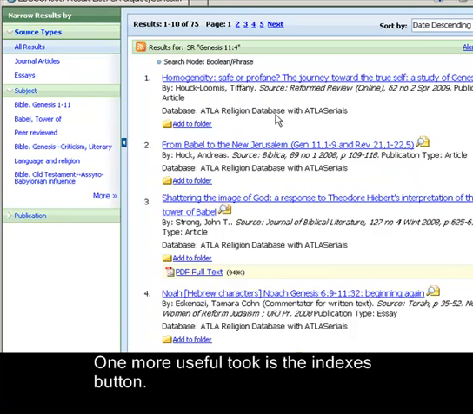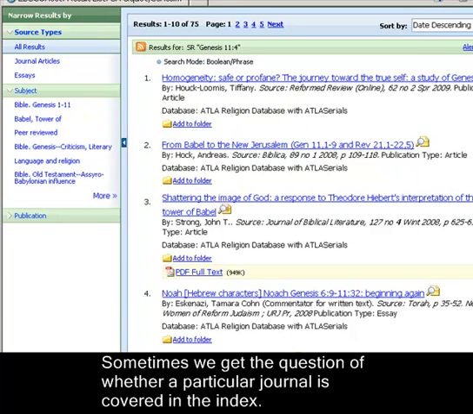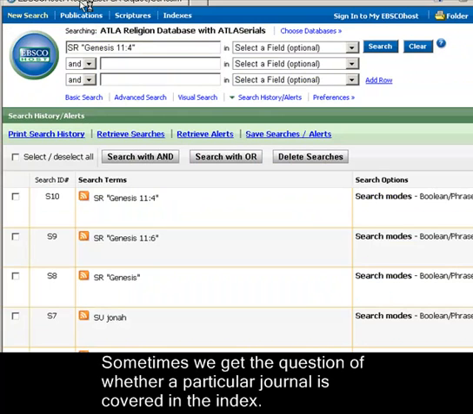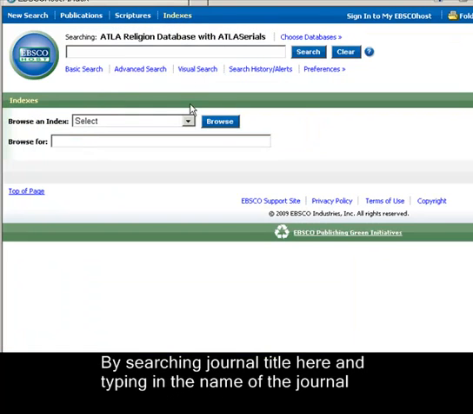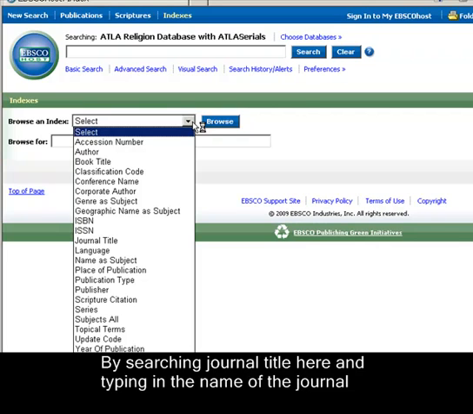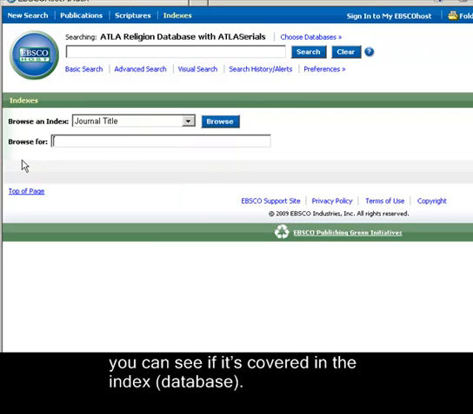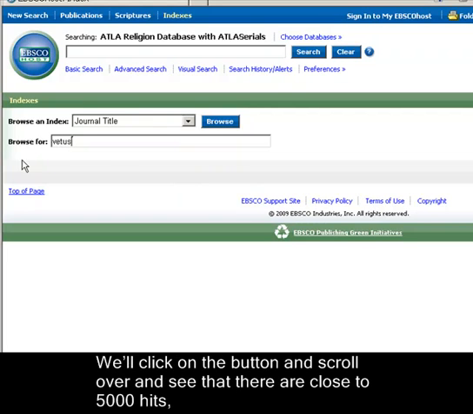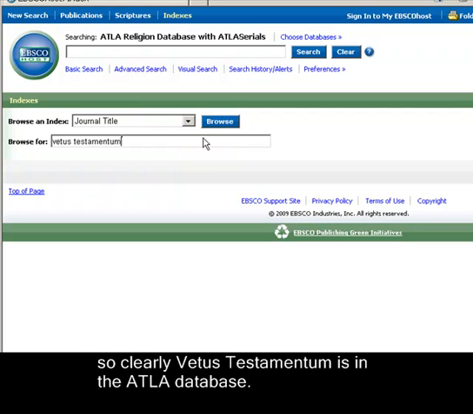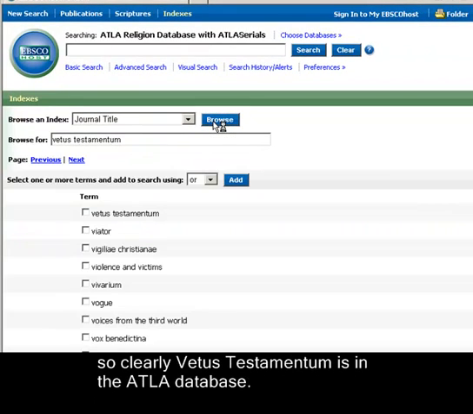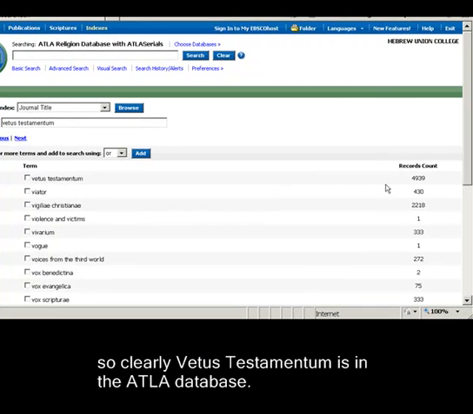One more useful tool is the Indexes button. Sometimes we have the question if a particular journal is covered in an index, and by searching journal title here and typing in the name of a journal, you can see if it's covered in the index. Just click on the button, we'll scroll over, and we'll see that there's close to 5,000 hits, so clearly Vetus Testamentum is in the Atla database.